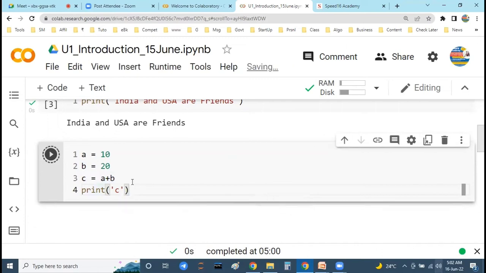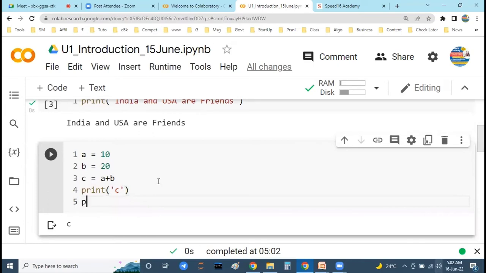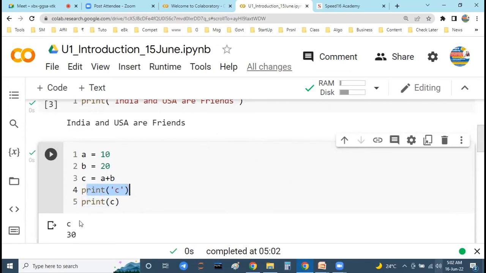Now print C. Because I told you just now, whatever you write inside the quotation mark is going to be printed as it is. Now see line number 5. Now I'm writing print C. Now for line number 4, I'm getting C. For line number 5, I'm getting 30. What is the difference between these two lines? Very good. Yes. There is quotation mark in 4 and there is no quotation mark in 5. This is the difference. Quotation mark is the difference.